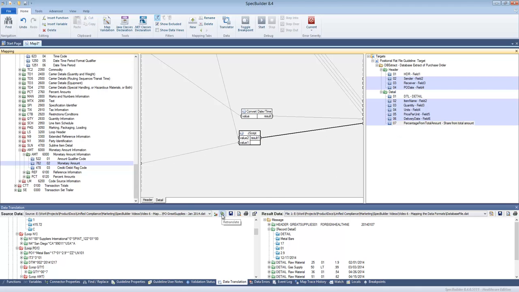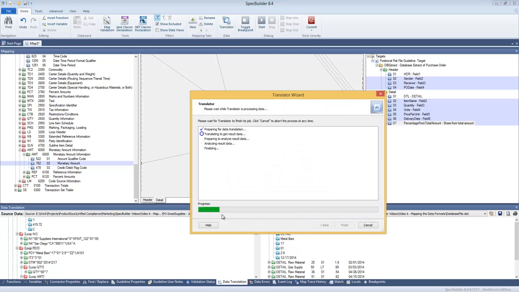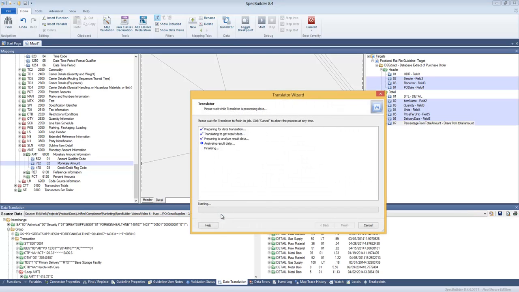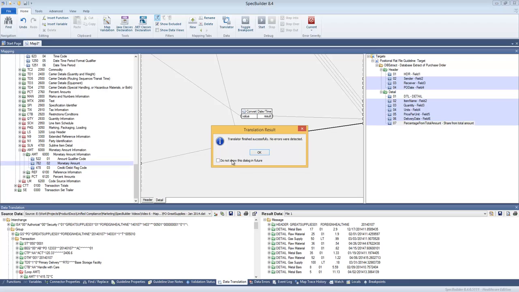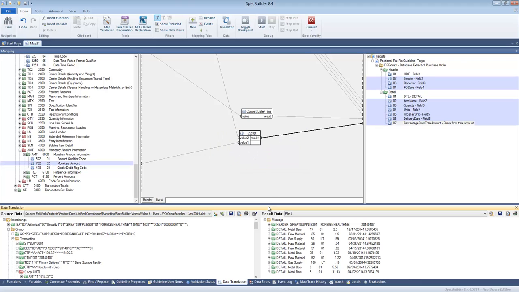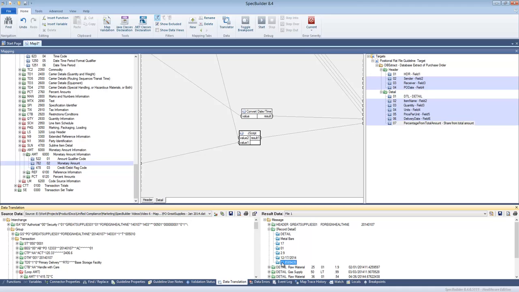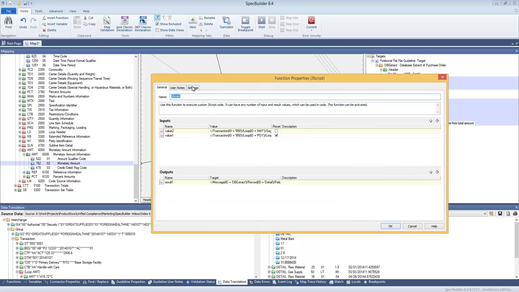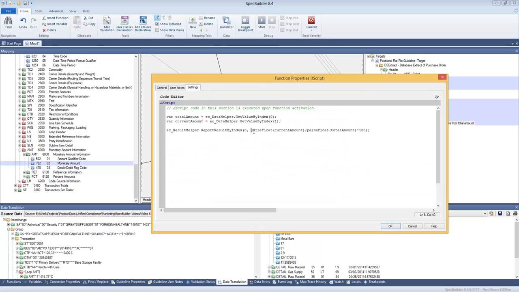Let's execute the map and we'll see what happens. No errors detected. We'll close that. Now, as you can see, there is a percentage, but it has this decimal part which we do not need. So let's go back to the script, and we can use the JavaScript capability of Math round.